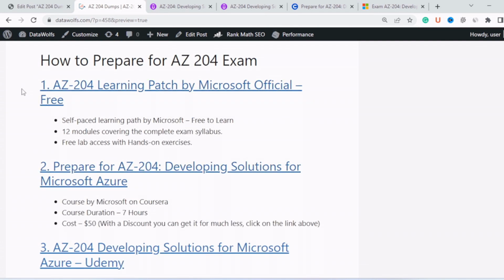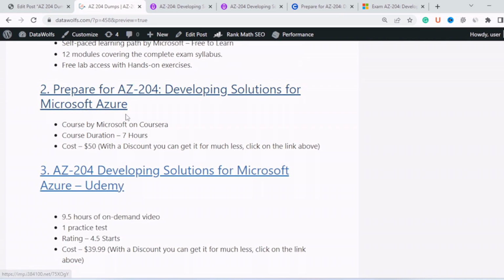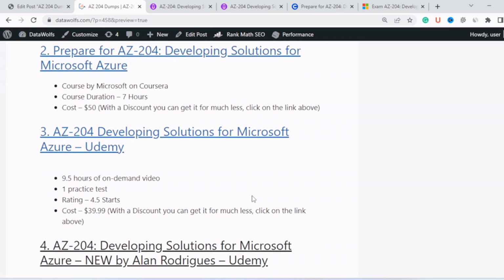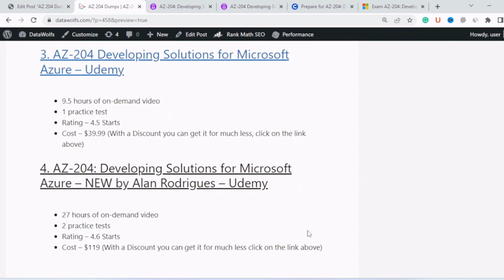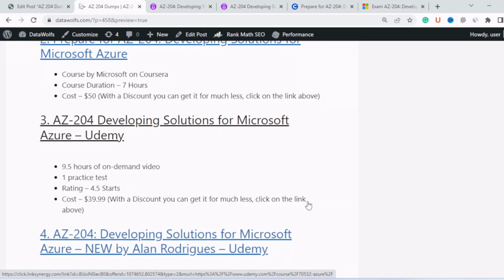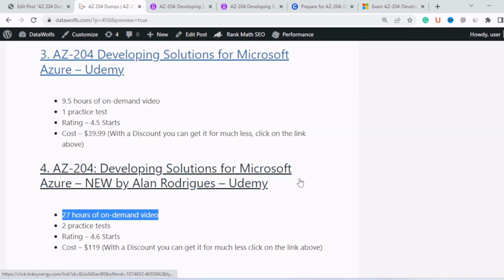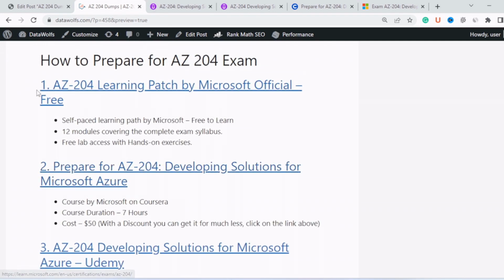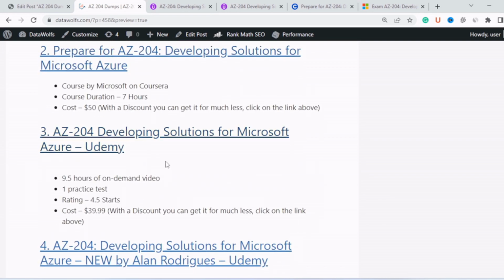I will recommend you go through the first one because it is free and it is designed by Microsoft. Then you can choose any one out of these three. Everyone is rated 5, so you can choose any as per your requirement. I will suggest this one is a long course, so it will be more detailed. I've gone through all these three and they are quite good. You can go through the first, then the second, and then choose one of these, either the third or the fourth.